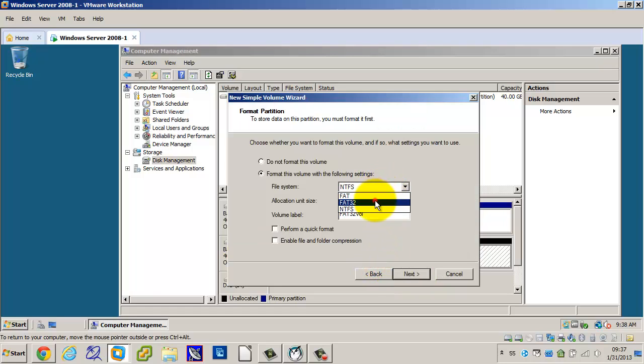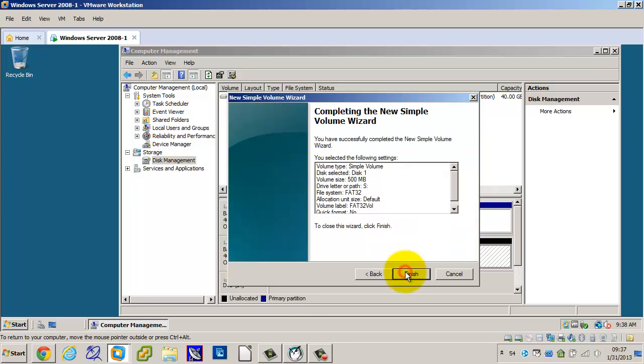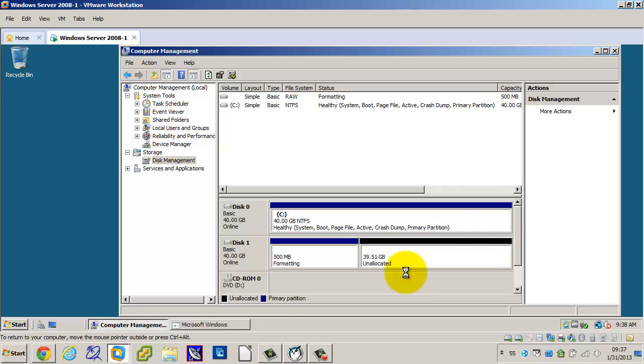To change it to FAT32, I can name it whatever I want. And let's see. Yeah, that's good. So I finished it. So it's formatting. It's a virtual hard drive, so it goes pretty quickly. And then that's where your activity continues on with comparing NTFS and FAT32.